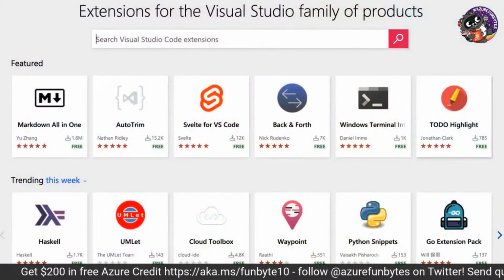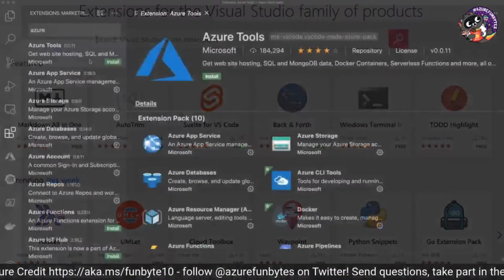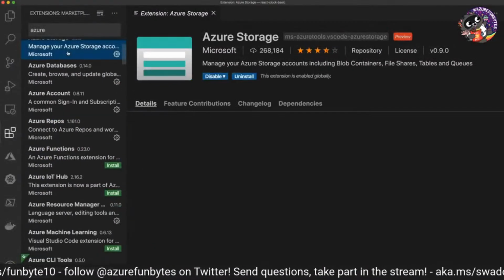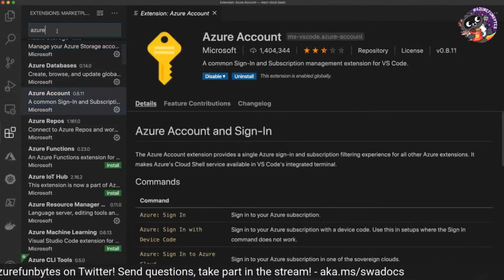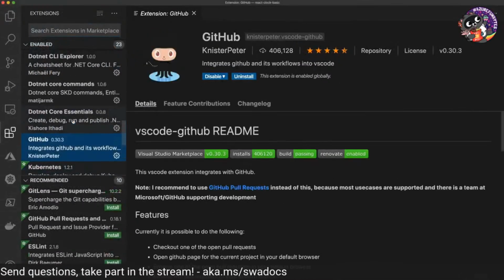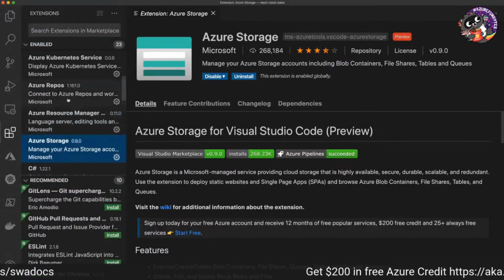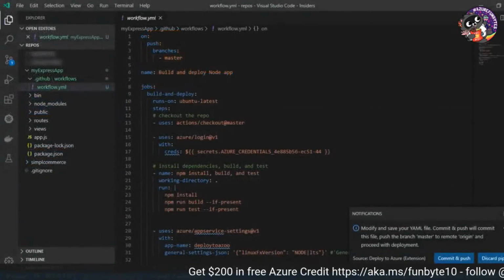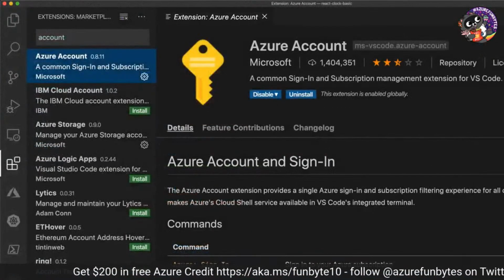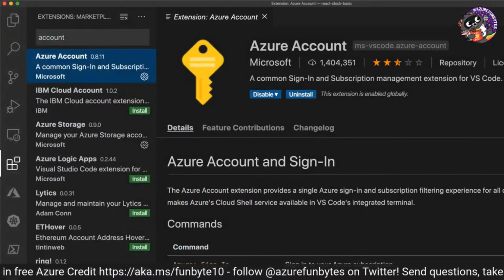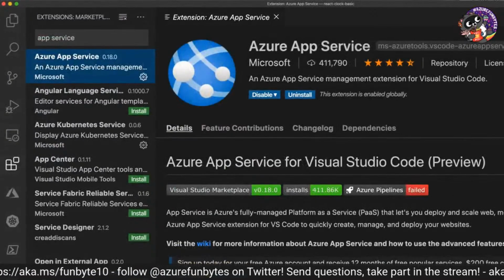Extensions allow you to install or even create your own plugins to extend the features of VS Code. Today we'll focus on Microsoft Azure extensions. There are large collections of extensions you can find in the VS Code marketplace that make it easy for you to build and host applications on Azure. I'd like to deploy a web app from VS Code to Azure App Service, so I'll install the Azure account and the Azure App Service extensions.